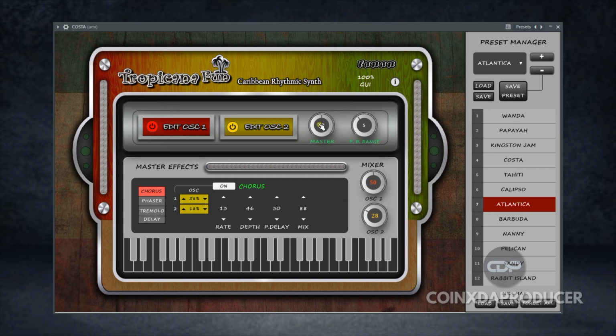The next is the master knob, followed by this range, PB range knob. Below here is the master effect, as you can see. It came with chorus, phaser, tremolo, delay. The oscillator, as you can see here, I believe all these things is just to engage and manipulate the master effects. You can see rate, depth, pre-delay, and mix.